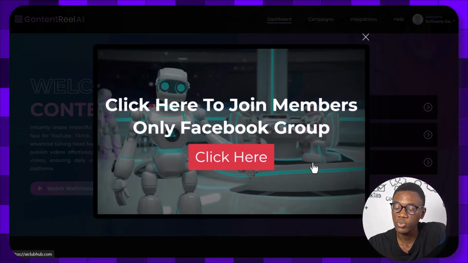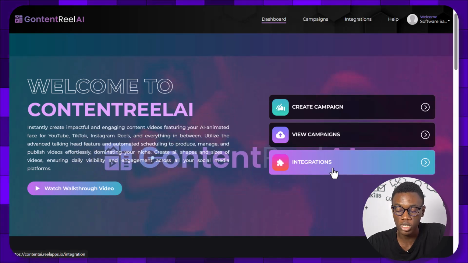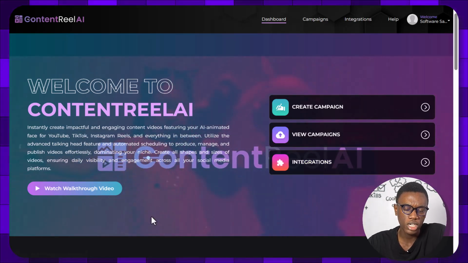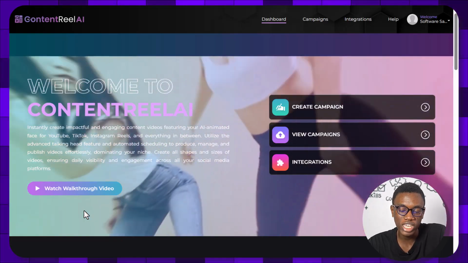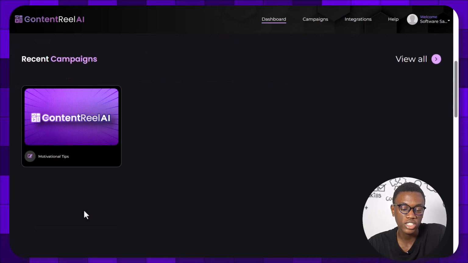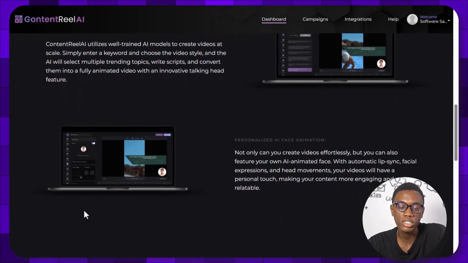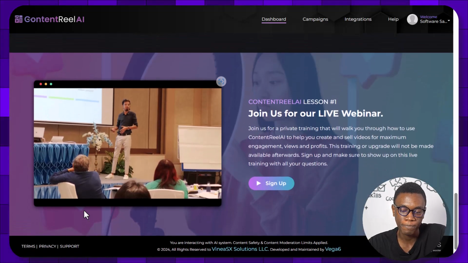When you log in with your email and your password, you're presented with the dashboard. On the dashboard, you can choose to create your campaign, you can view your campaigns, and you can also take a look at the integrations. You can take a look at a brief walkthrough video that introduces you to ContentReels AI and all the elements of the software. You can see your recent campaigns, and you can see more information about ContentReels AI.